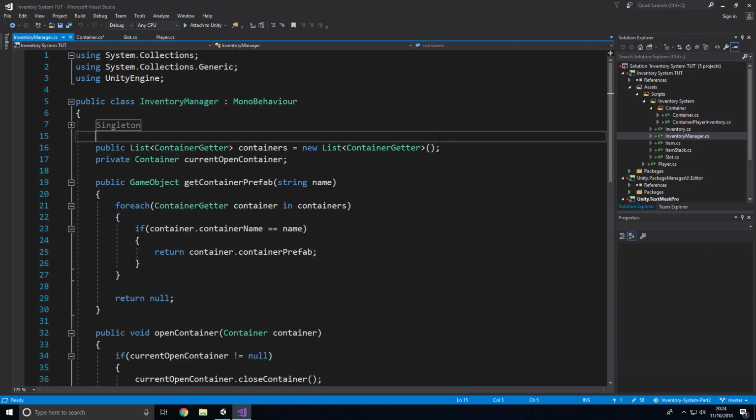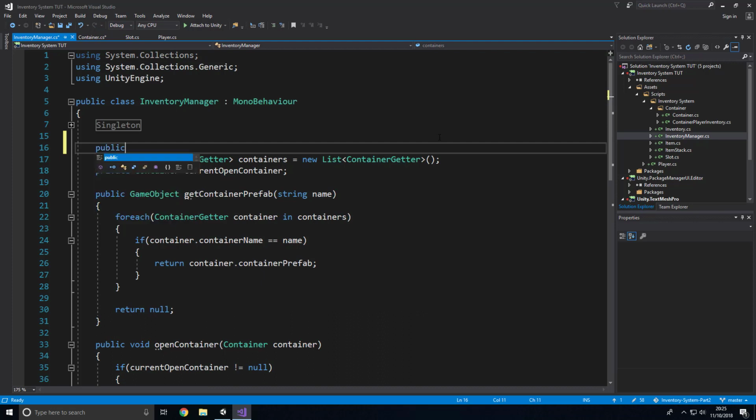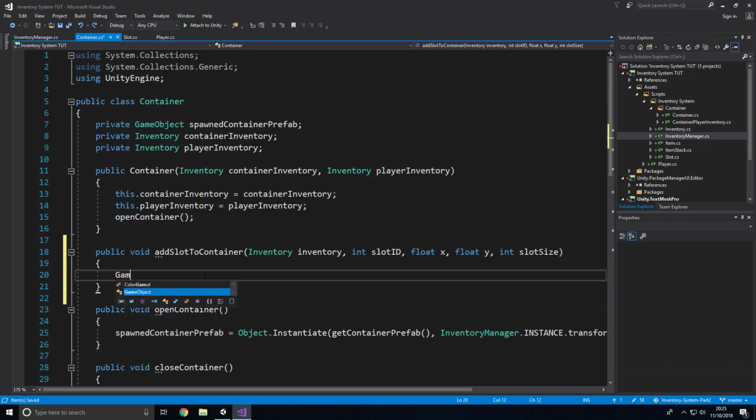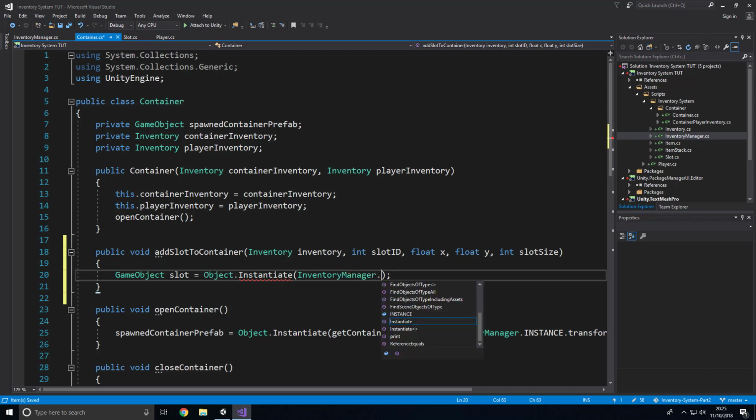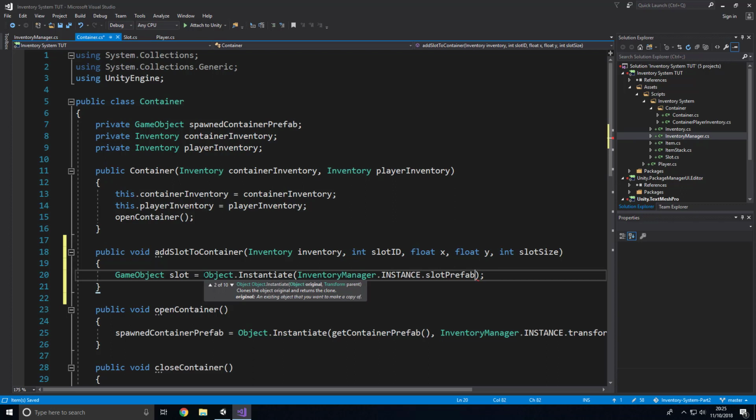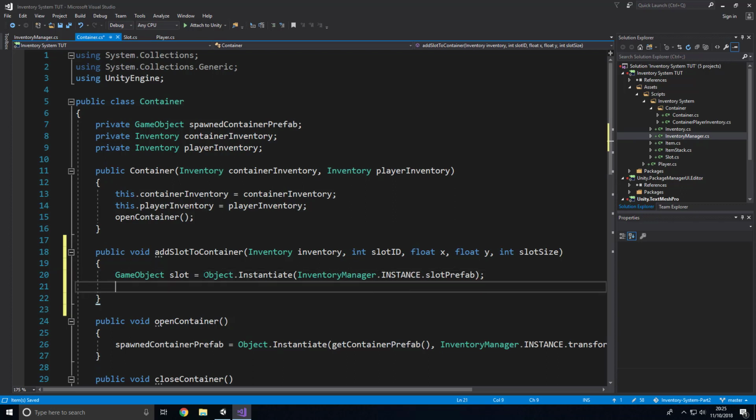So what we want to do is go into the inventory manager at the top, public GameObject slotPrefab. Now go back to container. In here we can say GameObject slot is equal to Instantiate, Object.Instantiate, and this is going to be InventoryManager.instance.slotPrefab, and there we go.